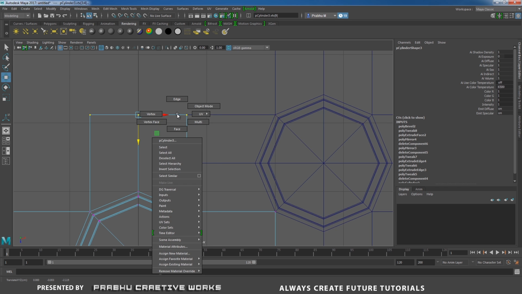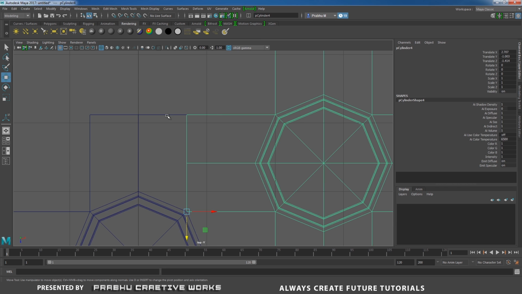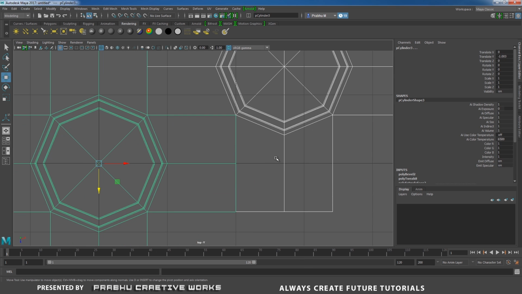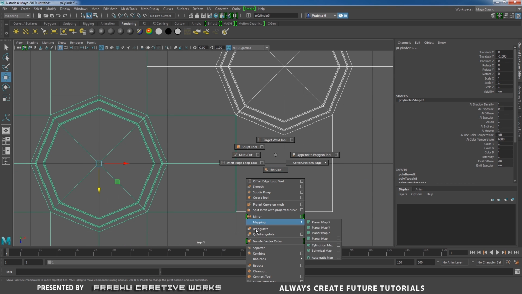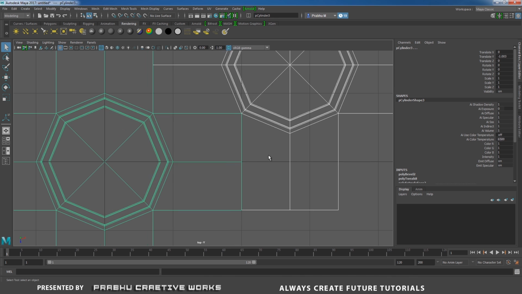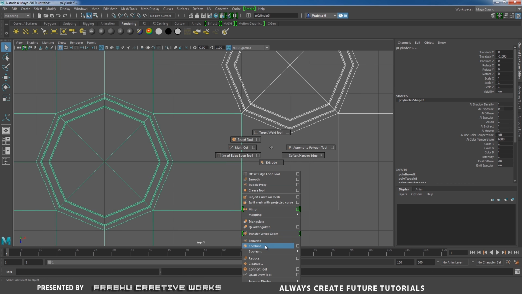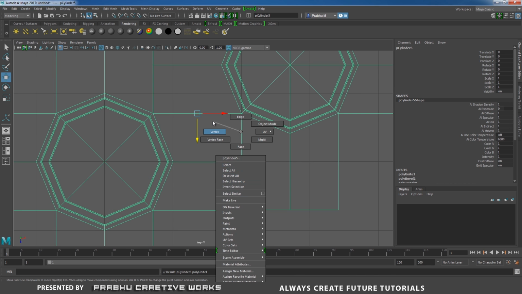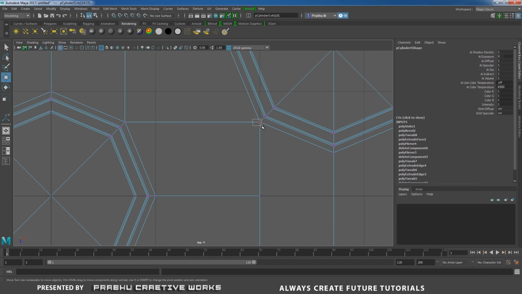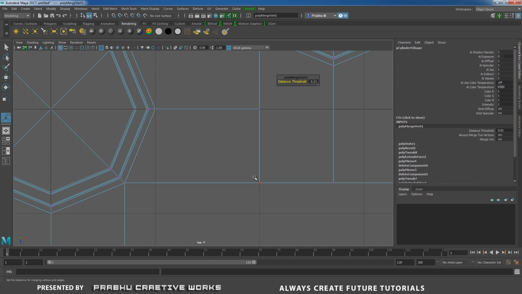So right click and choose object mode. Now I select this object and shift select this object. Shift right click and choose combine. Combine this object. Now right click and choose vertex. So select this vertex, shift right click and choose merge vertex, and choose merge vertices. So select this one, press G to repeat.